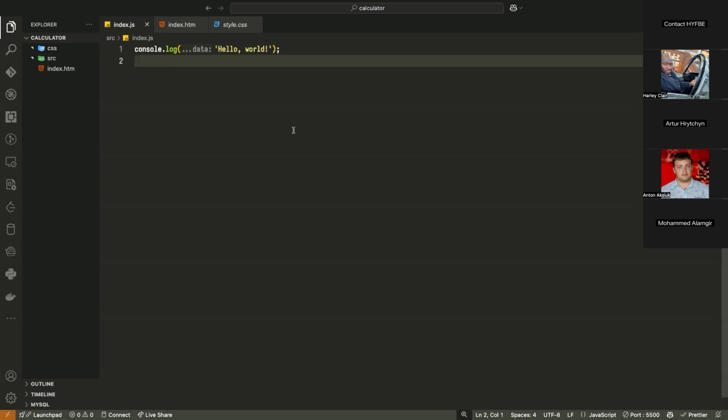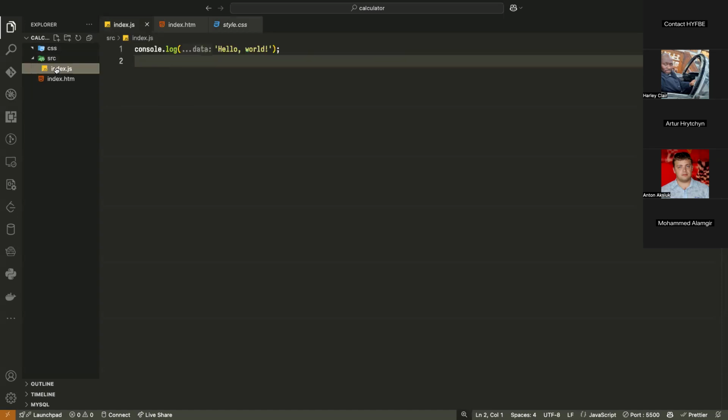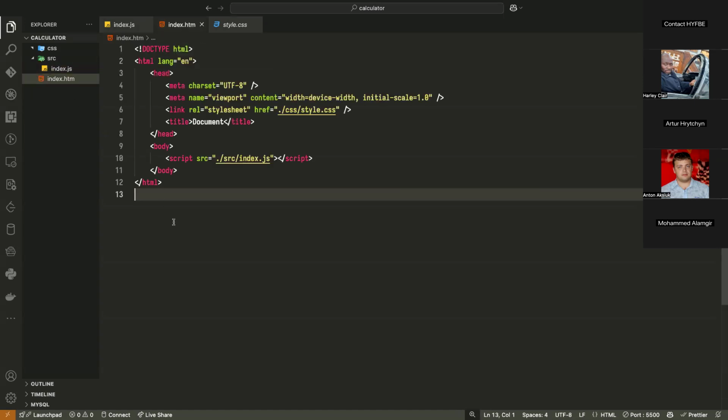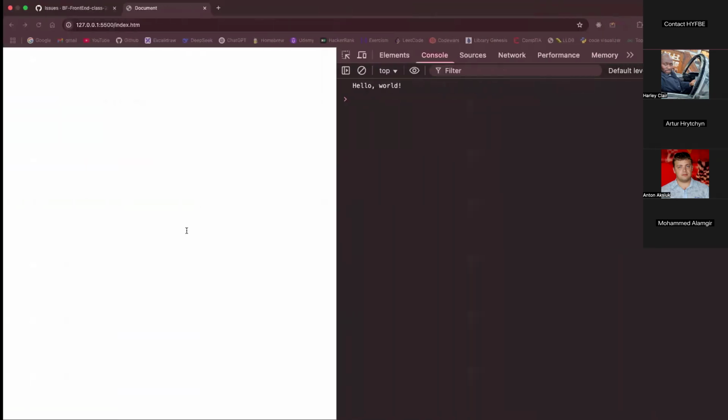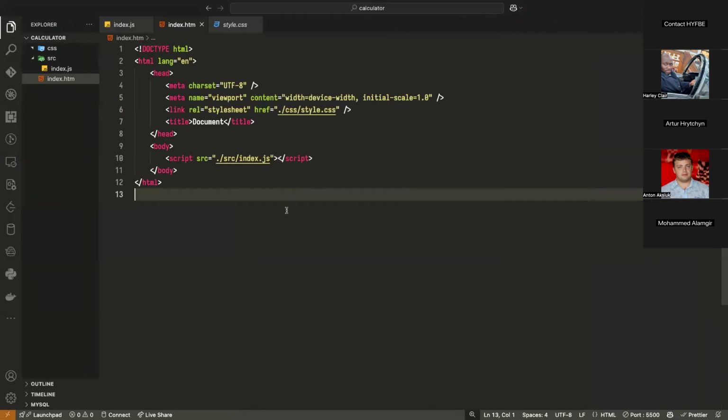Okay. So first thing here, as you can see, I have a CSS file with style, which is empty. Of course, I'm not going to do the CSS. I already did the CSS, so I'm going to copy paste it. After that, in the source, I have one file, which is called index.js. In my HTML, as you can see, I'm just linking my CSS here, and I'm linking my JavaScript here. And if I go to my live server here, as you can see, I have hello world, so my JavaScript file is being connected correctly.